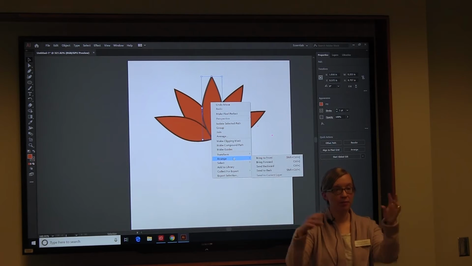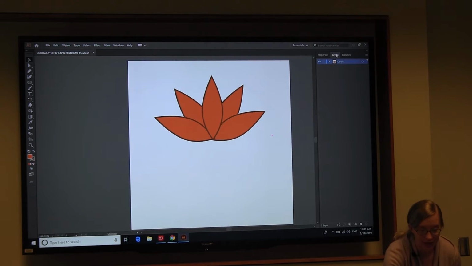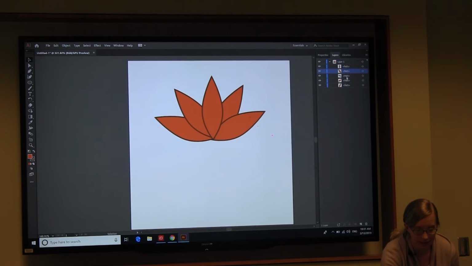If this bring to front, send to back business is kind of annoying, you can also go to your layers panel over here, open up this caret, and you can see all your layers. You could reorder this way as well by clicking and dragging shapes. Sometimes that is easier than the other way. Maybe I like that.